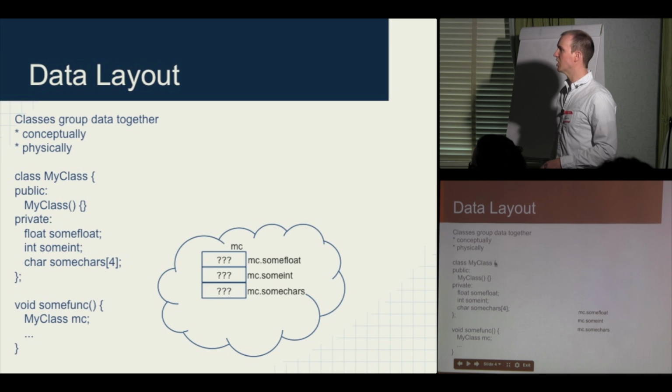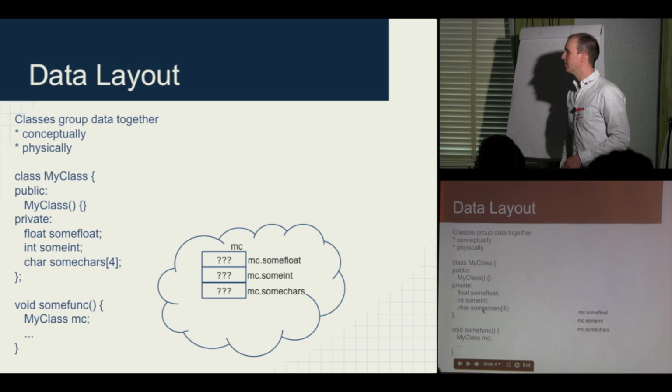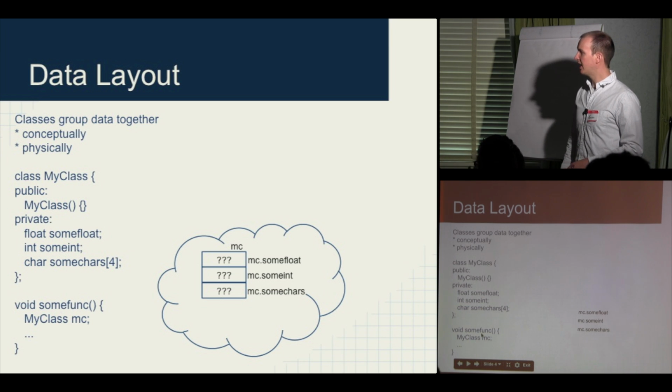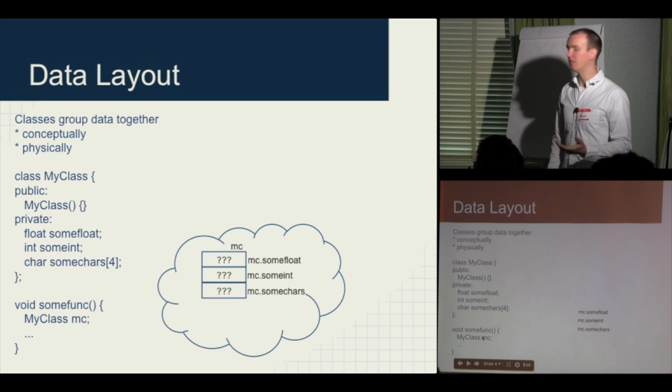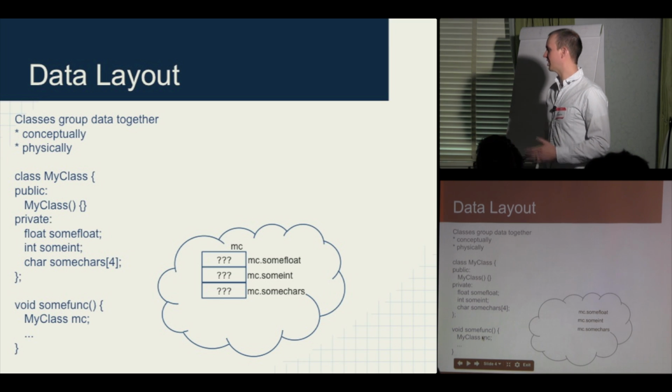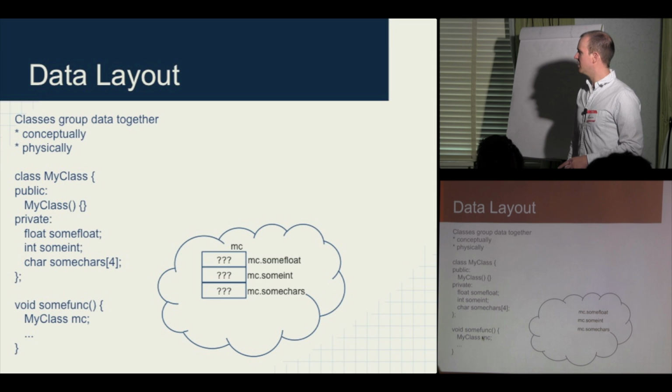All right, so let's say you've got your class, my class, and inside you've got some private data: a float, an integer, and maybe an array of characters. Then if you allocate an instance of my class in, say, a function, the cloud of memory looks like this: you would have 3 pieces of memory, three blocks here.